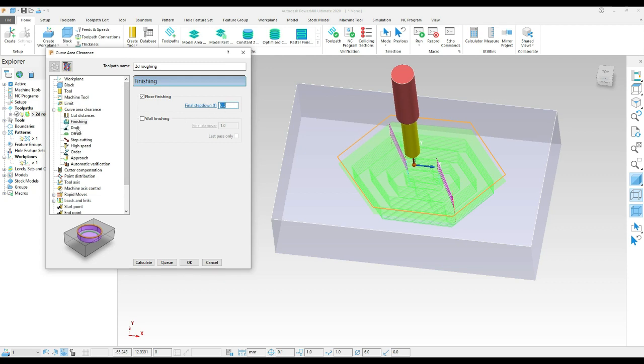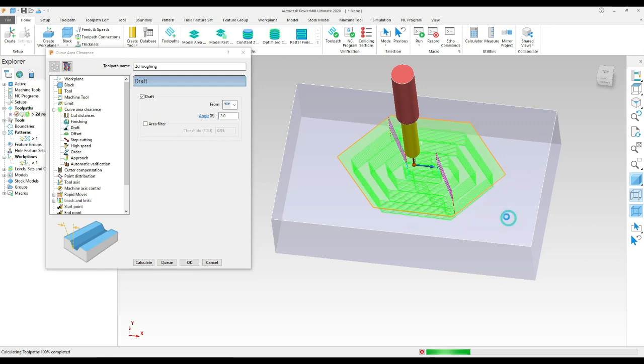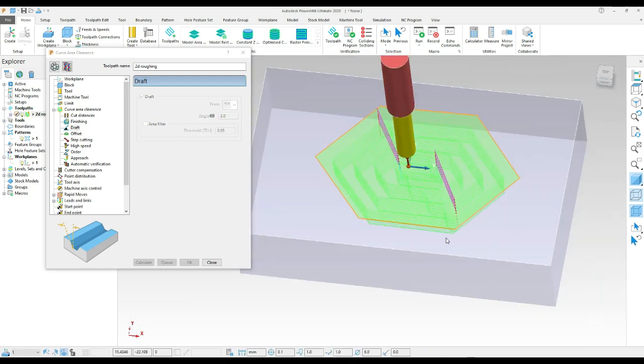And friends, here the option is draft. So what is the purpose of draft? The draft basically functions for the angle. So our tool in this profile will create some angle, and the wall will create some angled face. So we consider the draft angle, and we will select 2 for the draft angle, and then friends we just calculate. So here you can see our toolpath is ready.